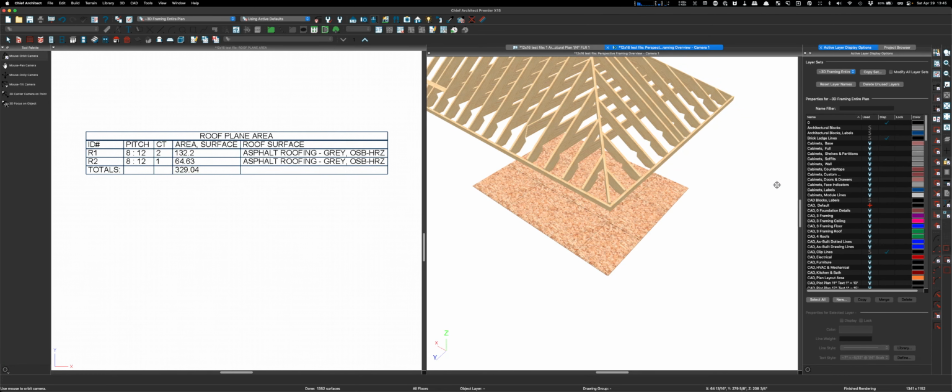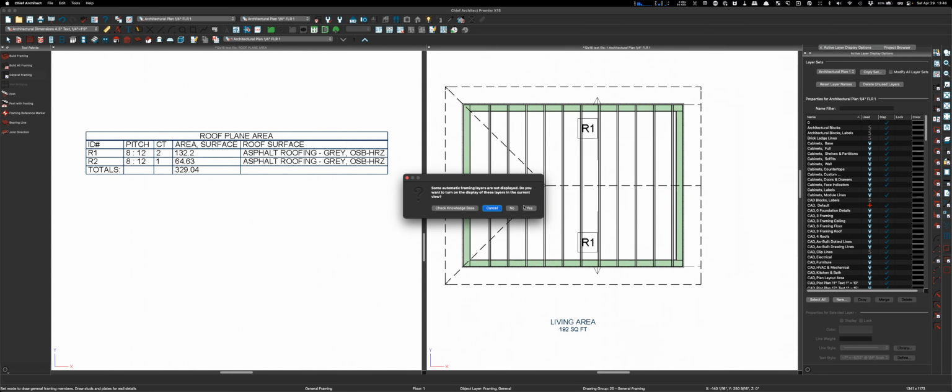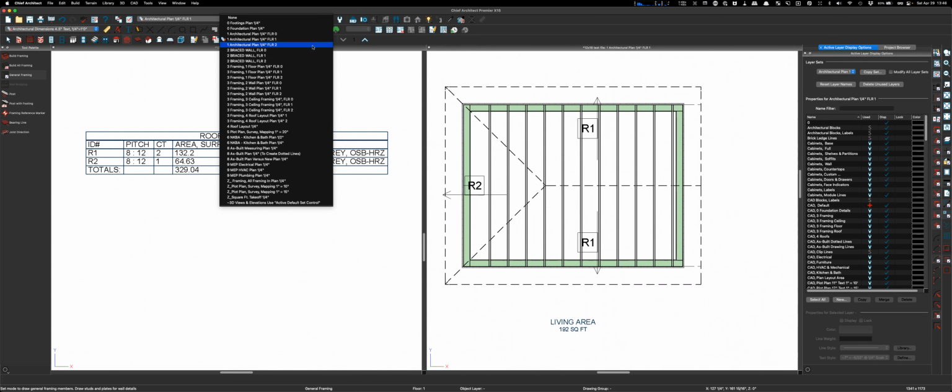That's how you name it. Okay, major pain. Let's do this though. I want to be active in this window. Go over here to build framing and build all framing. I don't really want to see it because I'm on the architectural plan, so I don't want to see it in this current view. If I want to actually see it, I would go to framing.